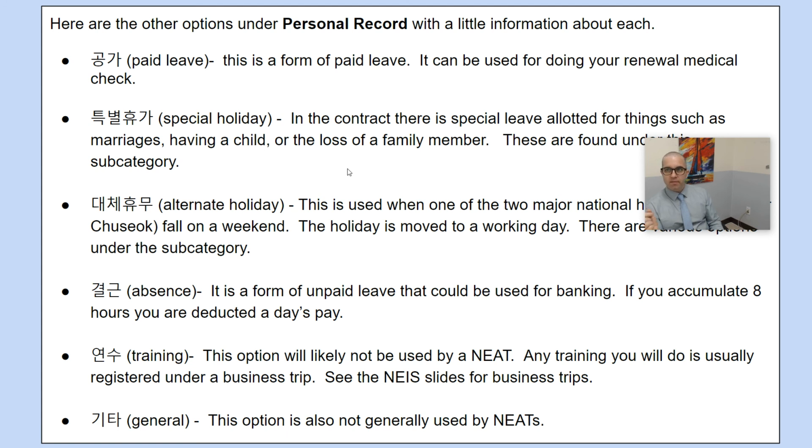Gonga, which is a paid leave, usually for doing your renewal medical that we have to do now, you can use this. Tukbyal Hyuga, like a special holiday. These are the holidays found in maybe Article 16 of our contract, where it says in case of a death in the family or marriage or different things. These are allotted through the labor standards of Korea, so you're entitled to them just as Korean employees. Daeche Hyumu, basically, if one of the major holidays were to fall on a Saturday or Sunday, they sometimes move the holiday to Monday. So this would be an alternate one.